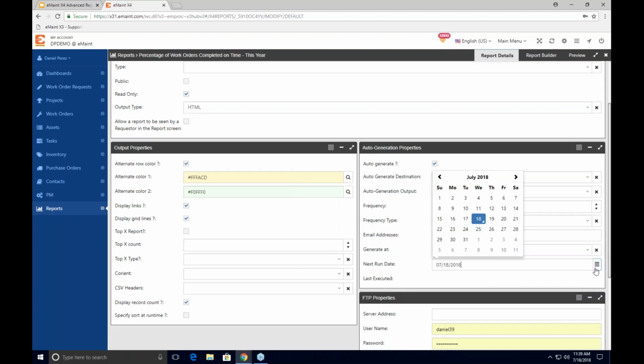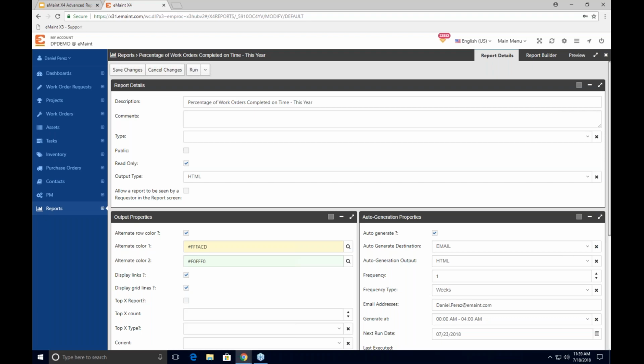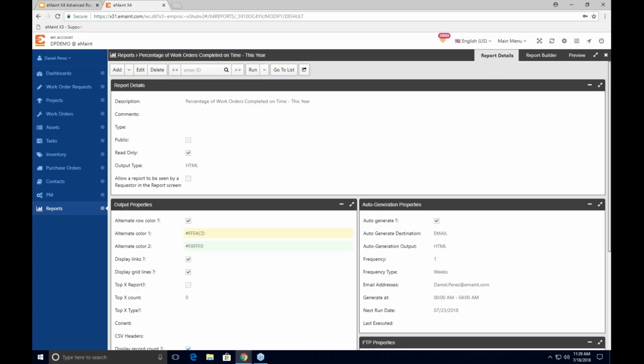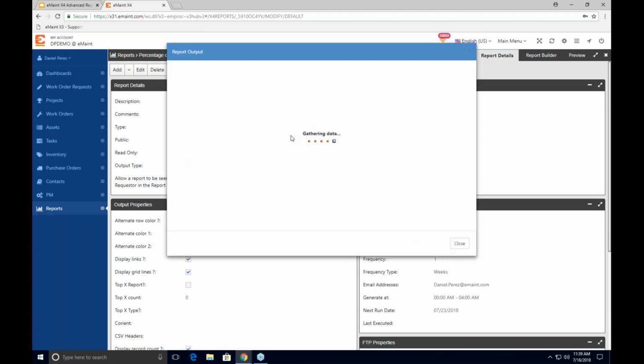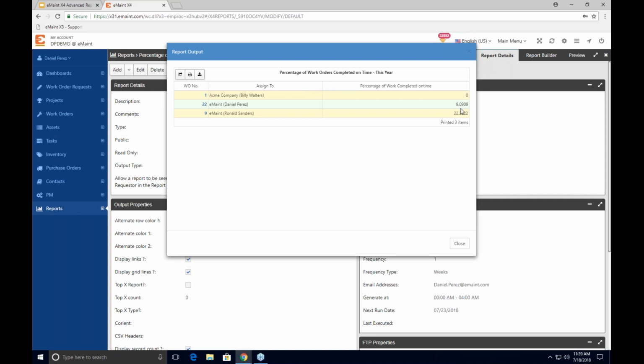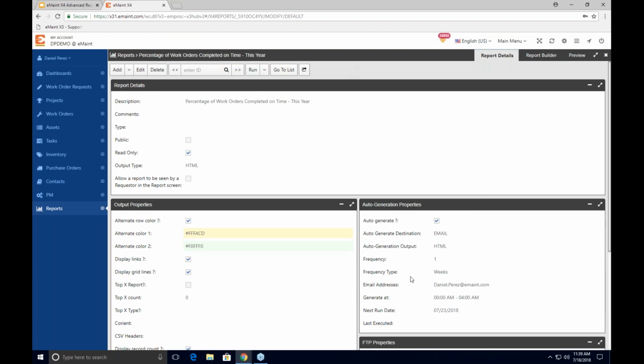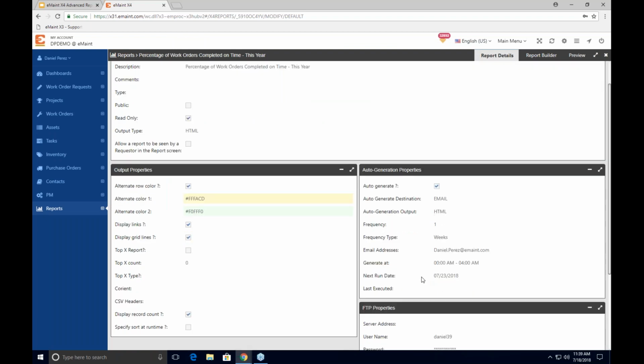And then I can select my next run date. So I want this to run every Monday. So I'm going to select the 23rd, which is the next Monday. And now if I save this report, every Monday I'm going to get a new auto-generated report that's going to give me the data of which the assigned to people completed their work on time. So that way you can keep an eye on how the KPIs are progressing.